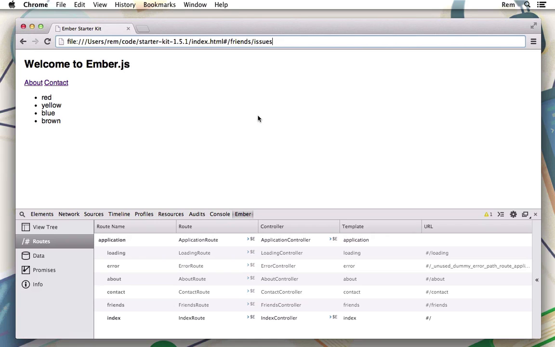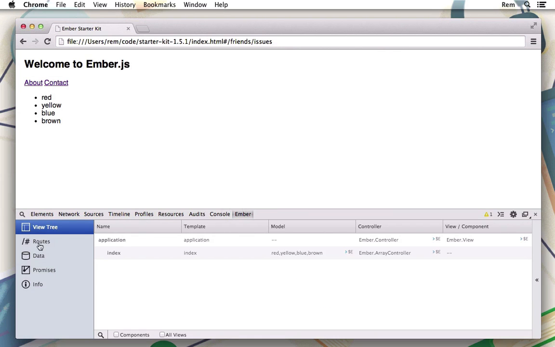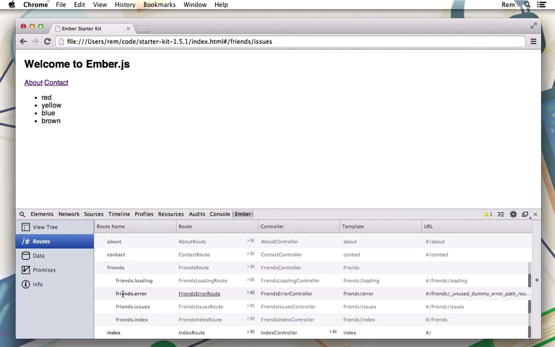So now if we go to the browser, reload the page, and go again to the Ember routes, we'll see an amazing thing. Not only the friends issues route was created, but also 3 additional routes were created: loading, error, and index. So all of them now are inside this friends template, which by default is a simple outlet. So let's have a look.